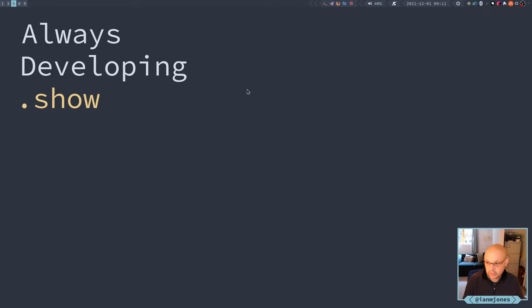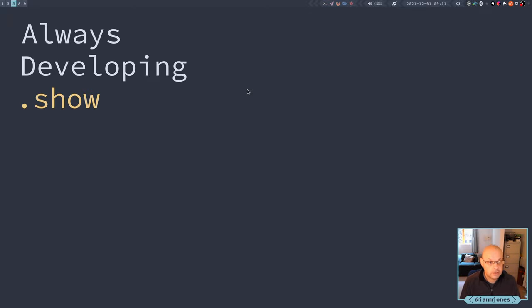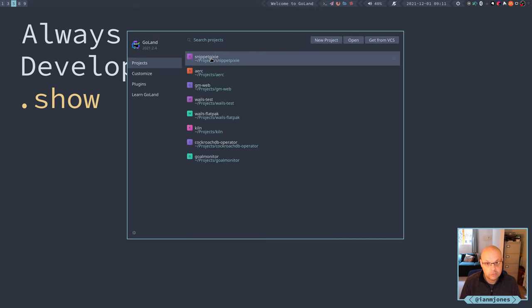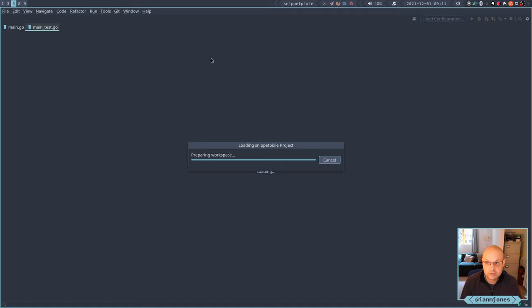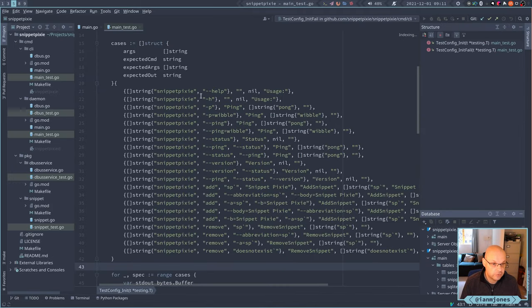So continuing with Snippet Pixie next development today. I need to make a couple of little adjustments, a couple of little refactorings before I move on to the next swathe of changes. There's a couple of things that are bugging me.